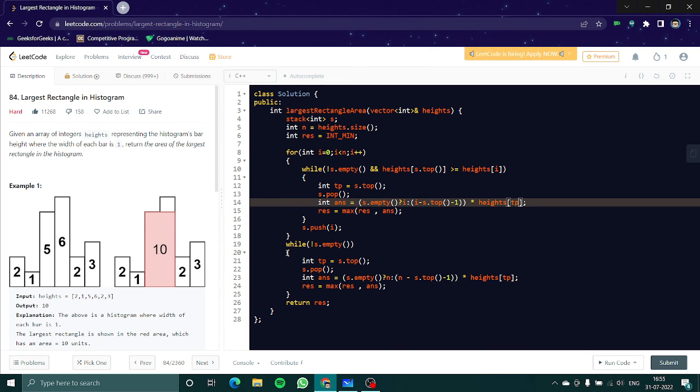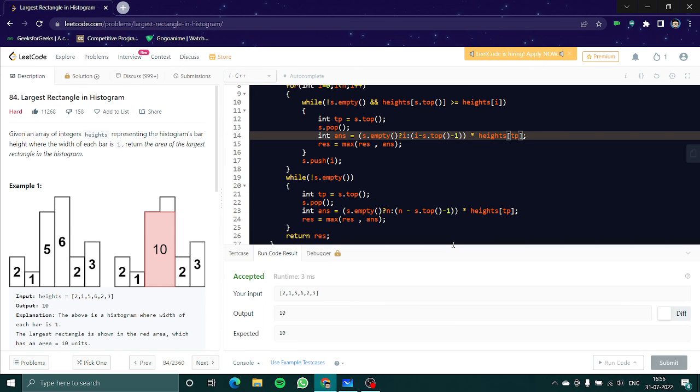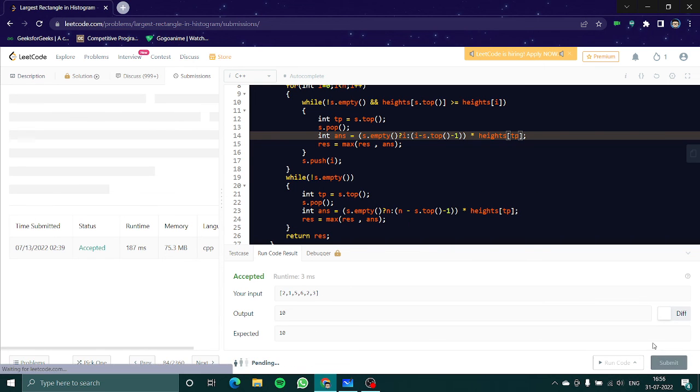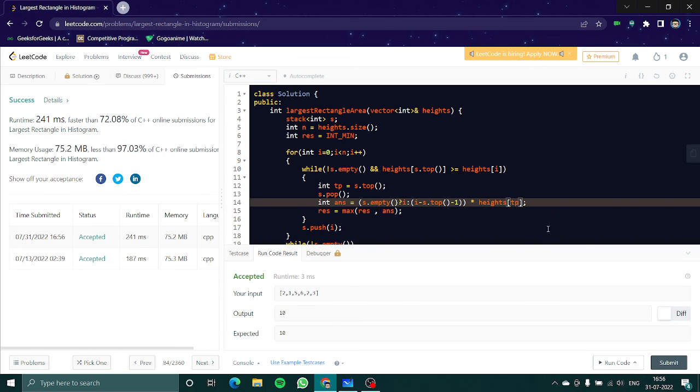Now I'll say while the stack is not empty, tp is going to be s.top, okay, s.pop, and in the answer, if s is empty we are going to have n, otherwise n minus s.top minus 1 into heights of tp, and res is max of res and answer, and in the end we are simply returning answer. Okay, I don't think we have any problem here as such. Okay, so that was the only error. Now let's try and submit this. It works. Okay, it works.